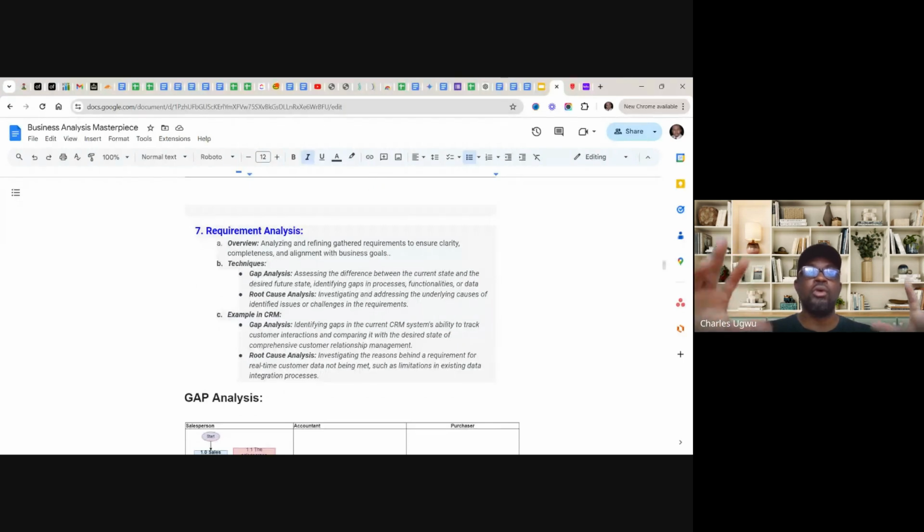So for what to look at, let us understand a bit of what gap analysis is. Gap analysis is analyzing and refining gathered requirements to ensure clarity, completeness, and alignment with the business goals. And the most common techniques in requirement analysis, well, it depends on the kind of problem you are solving, are gap analysis and root cause analysis.